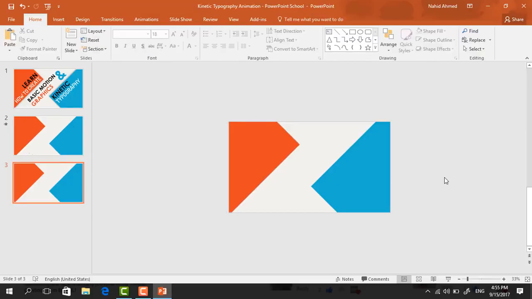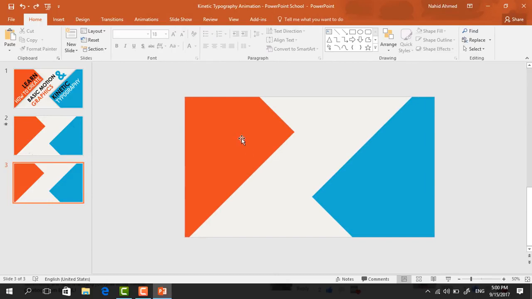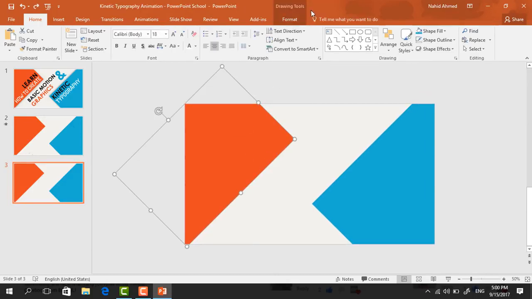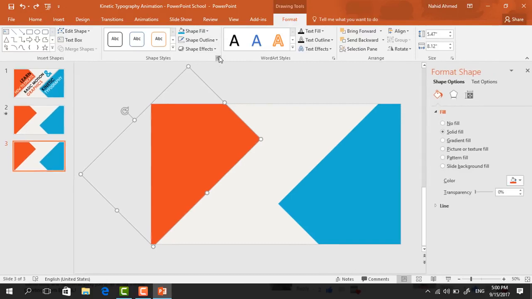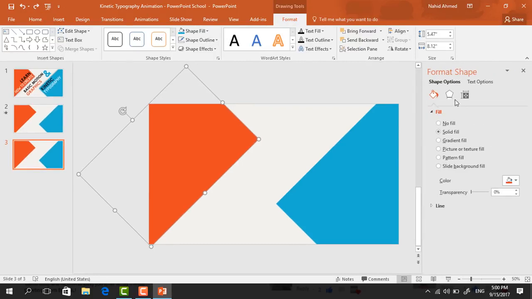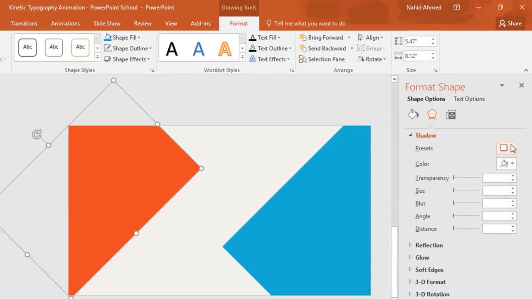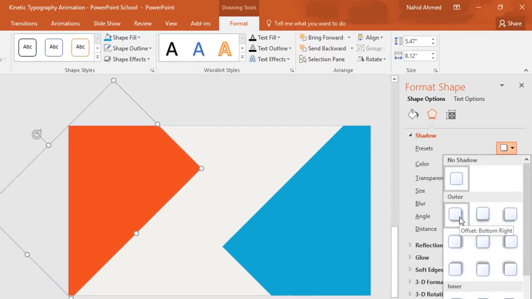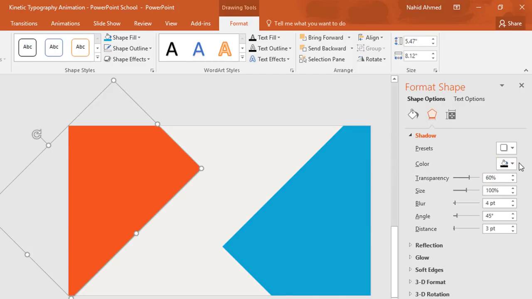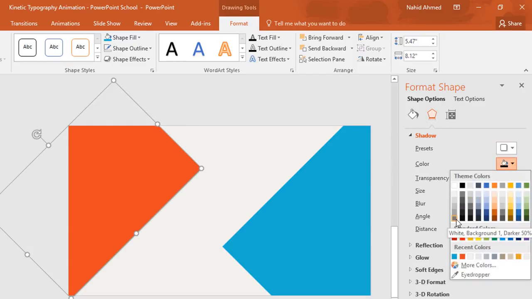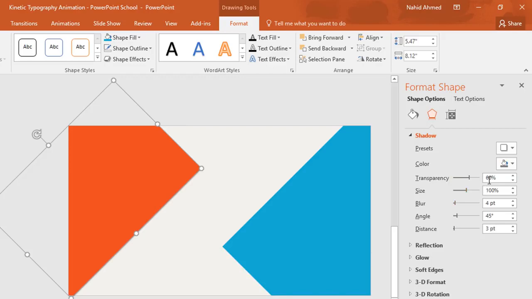After that, we need to add some shadow effects. Now first select this shape, go to Format, click on the small icon, then go to Effects from here. Now click on Shadow, then set the preset to this first one, change the color to this ash. Now set the transparency to 37%, size 101%, make it blur 25 point.